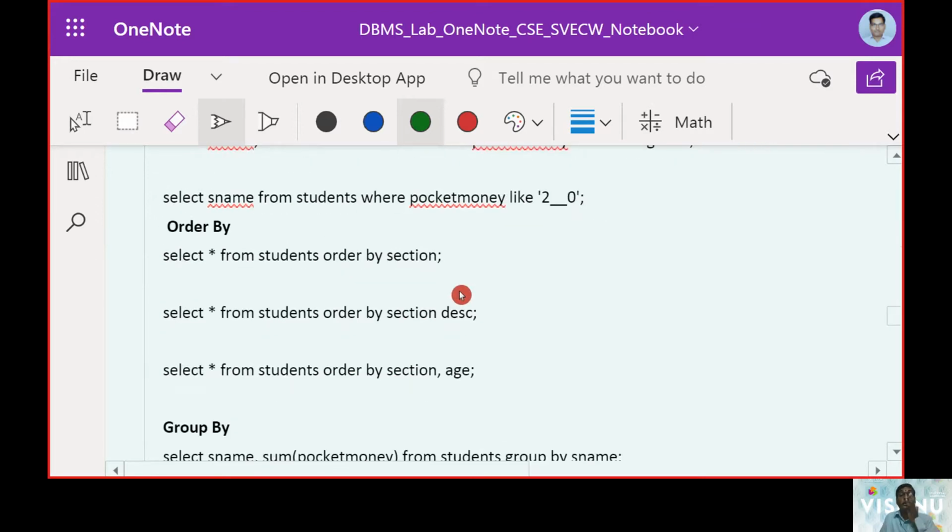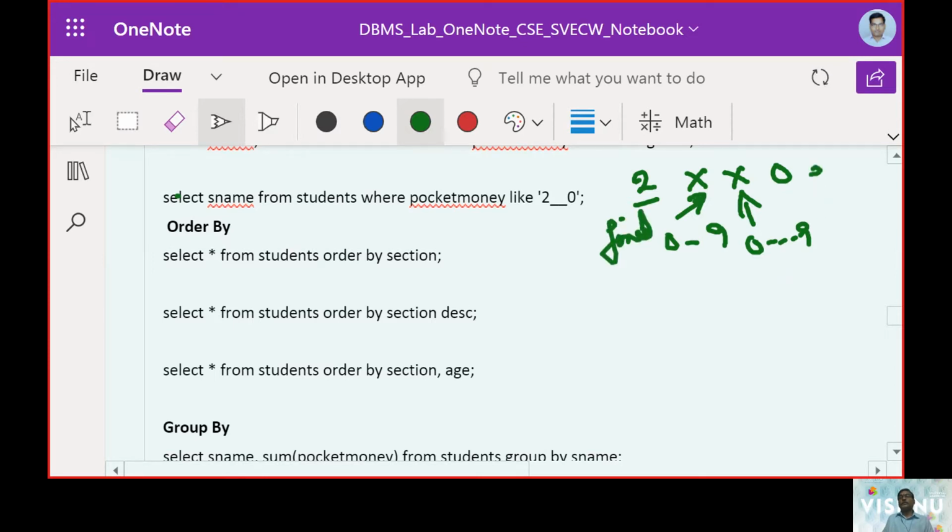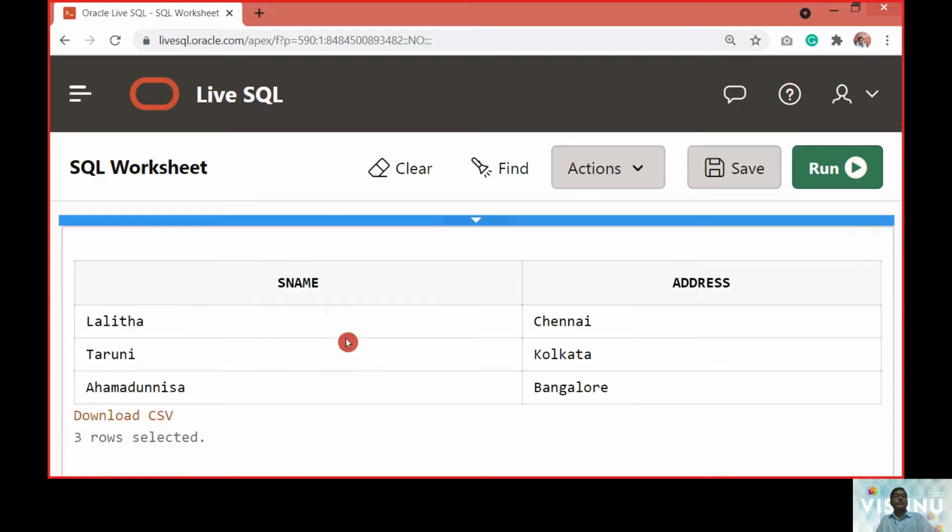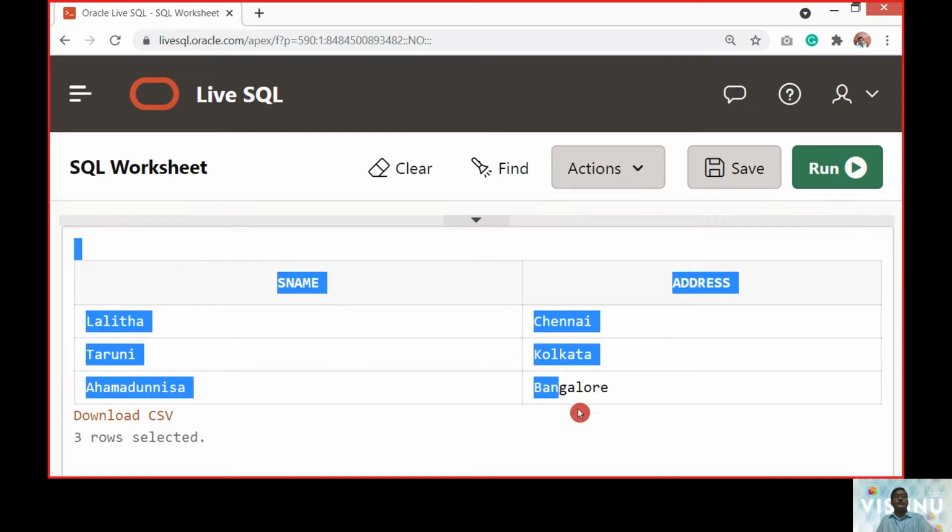Let us move up to the next one. That was select name from students where pocket money, like the first condition, it should be 2. The second and third can be any, ranging from 0 to 9, and this position can also range from 0 to 9. But position number 2 is fixed, 0 is also fixed. So position 2 was fixed, position 3 was fixed.